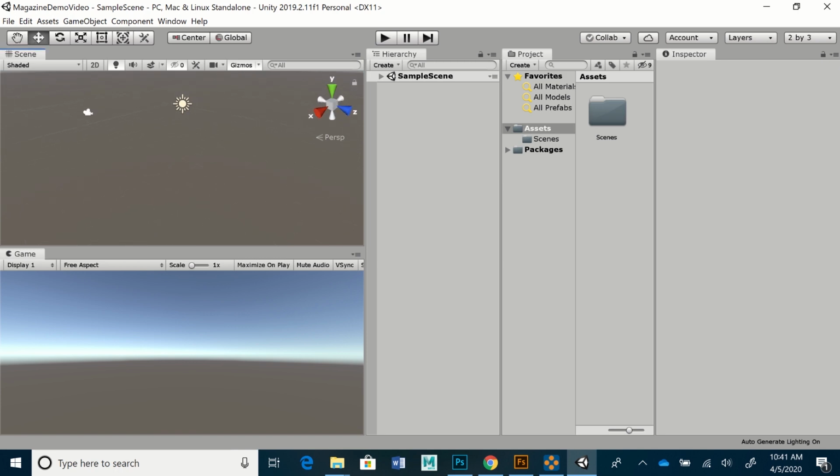This is your 3D view that you can move around with the Alt key. This is your game view, which is where you're going to see the augmented reality when you play the game up here with the play button. I would put maximize on play on that game view so that it becomes full screen whenever you hit the play button. You have all your hierarchy stuff that's going to be in your scene over here.